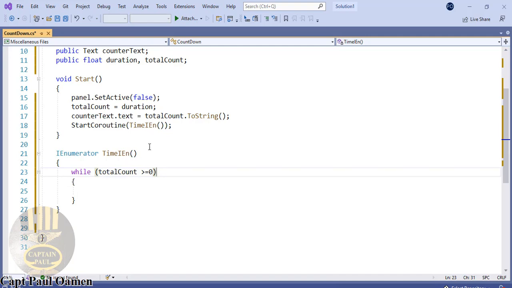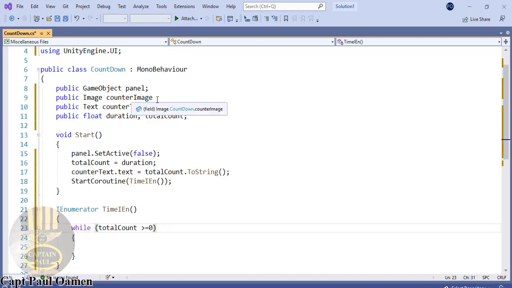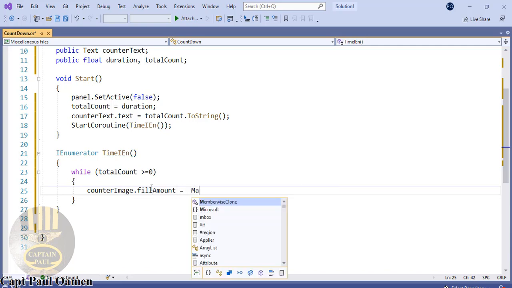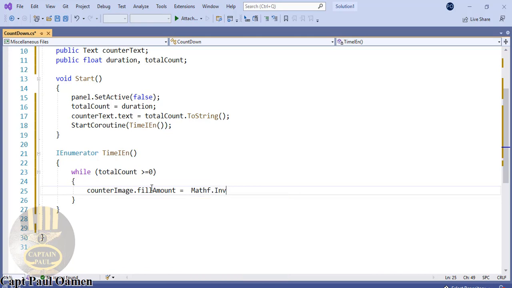So the next thing is we're going to say the counter image here, that should actually have a semicolon. This counter image, paste that right underneath here, that will be equals dot fill amount, and that's going to equals Mathf dot InverseLerp, 0 comma duration comma total count to me. There we go.